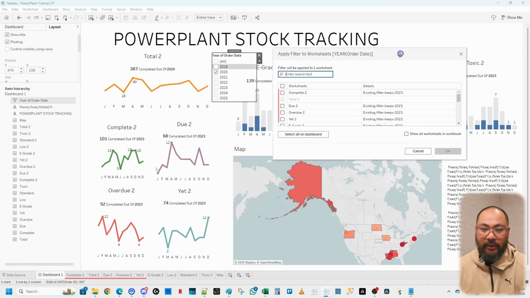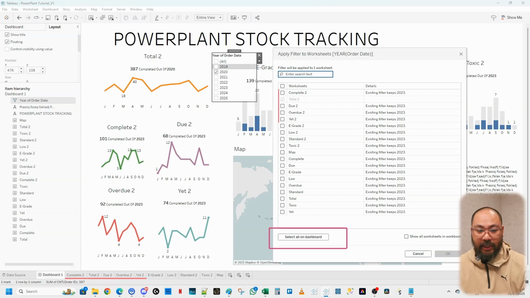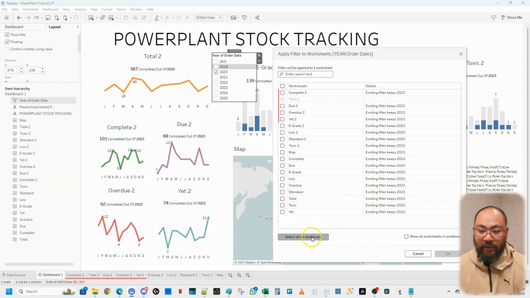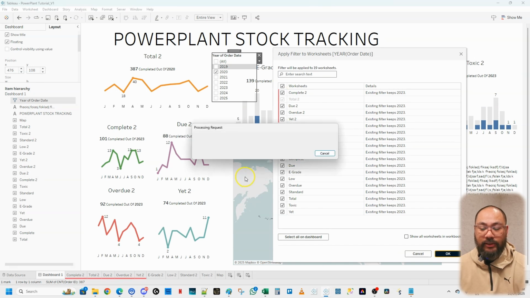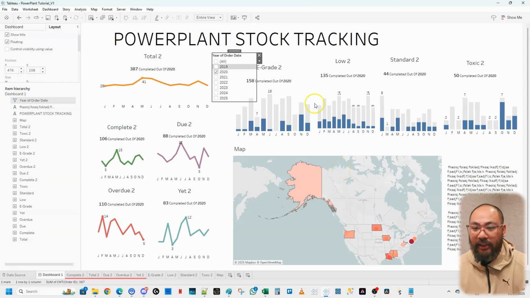Once we get to that, it's going to show a full list of every single sheet inside our dashboard. Sometimes you don't want it to apply to everything. Sometimes you want it on everything. The easiest way, if you want it on everything, is just click this button here, select all on dashboard. If I click on that, you see everything gets ticked and we go OK. That's it. Give that a few seconds. You can see everything in the background is now stitching and working together.